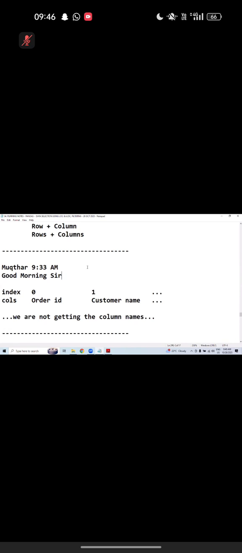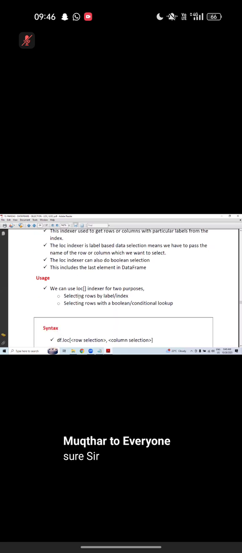Please do revise. Where are we? Okay, so what is the topic name? LOC. As usual, let me skip the theory. Let's hold the theory for some time. Now there is an important topic: selecting the rows by using label and index. We are going to select the rows by searching.